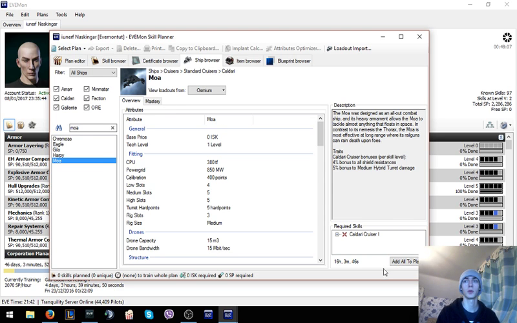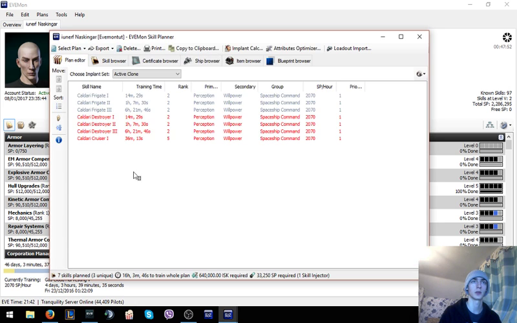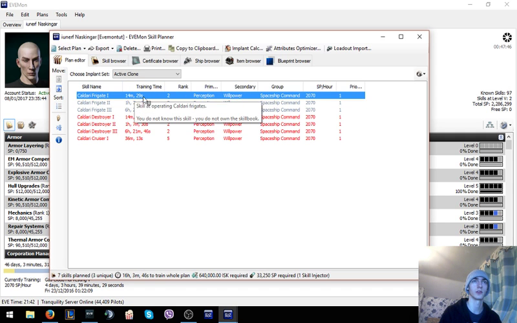So, say we want to train for the Mower, we click on this, go into Mower, click it, and then it tells us all the skills, and then add all to plan. And then that's a list of all the ship skills that are going to be added into the plan. Click OK, and go into plan editor, and we can see all of these skills. And it'll tell us the individual times it'll take to train based on being an Omega clone.